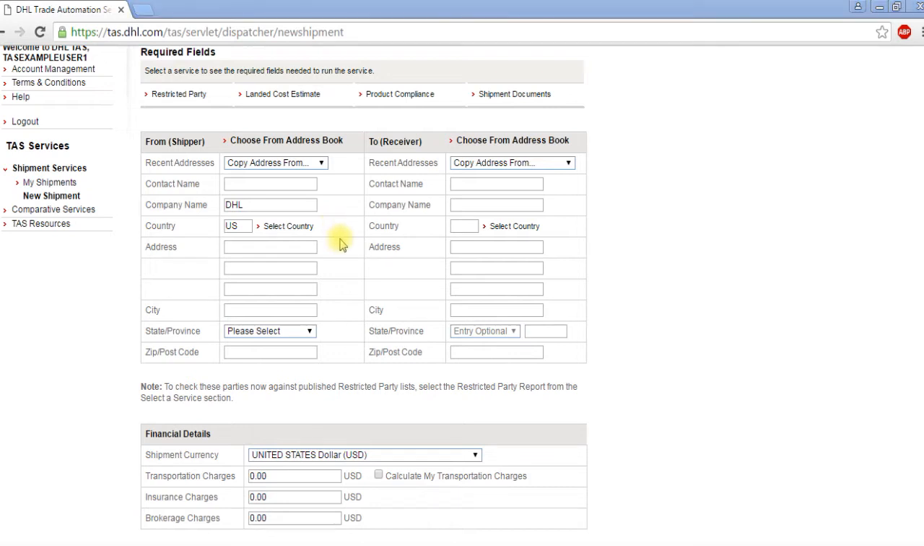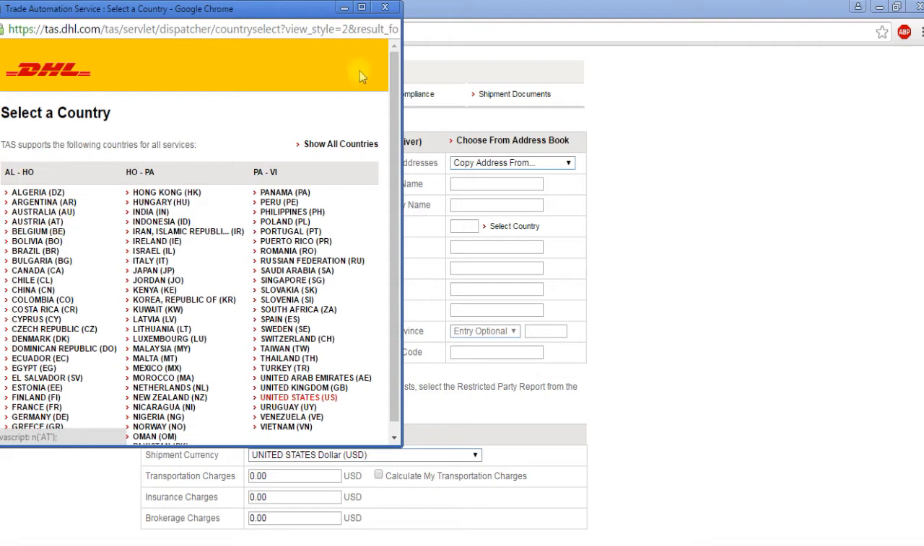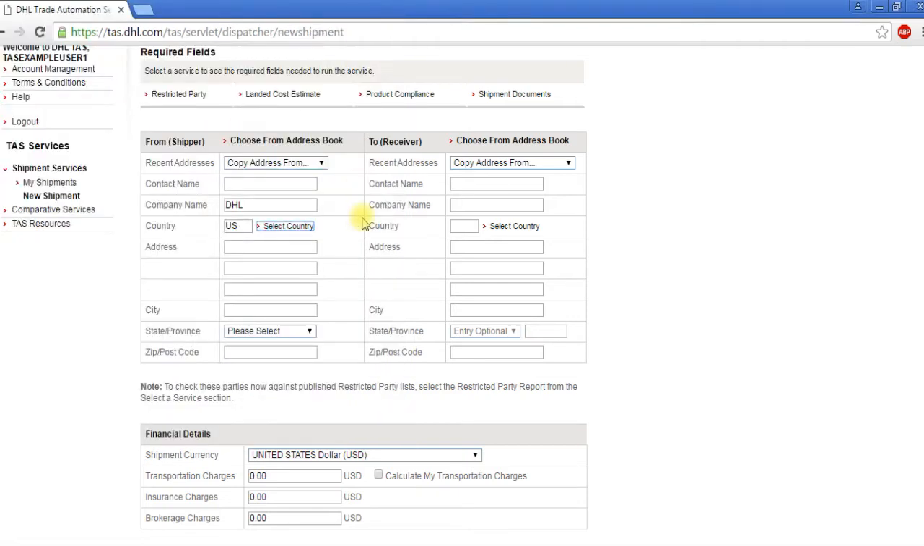To complete a landed cost, at minimum you have to include the origin and destination country. You'll notice that in the case of the origin country or the shipper, it's already populated with the US. This is because this is what I registered in my profile for TAS. But if I want to change that, I can just replace the country code. If I don't know it, I can click select a country and then choose a different country. For this purpose though, I'm going to go ahead and leave US as my origin.